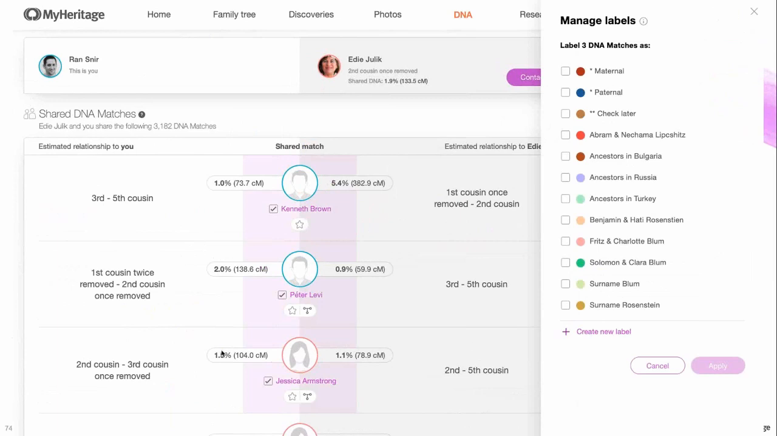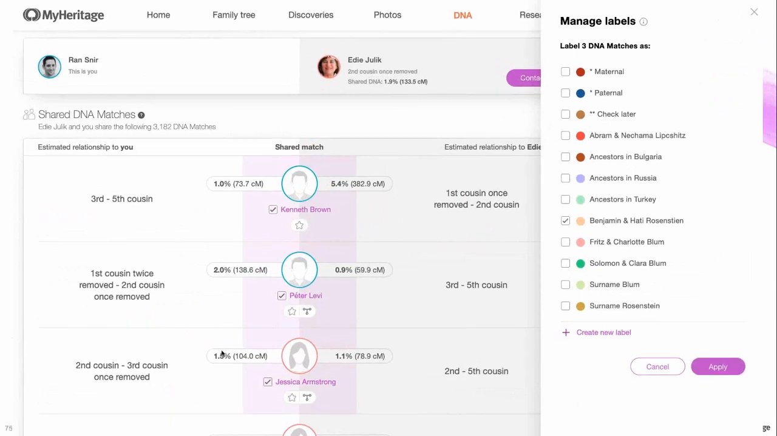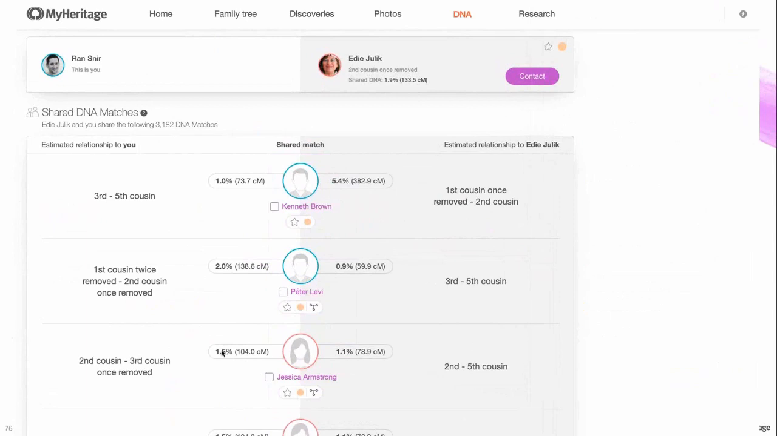I'll mark them the way I'm doing it here. I'll choose to tag them with the Benjamin and Chati Rosenstein label, hit apply, and now all of them are labeled with Benjamin and Chati Rosenstein, and that's really good to know. And that will be reflected also on the DNA match page when I look at them.